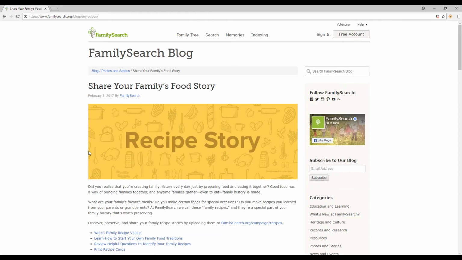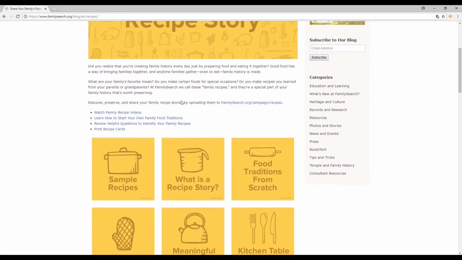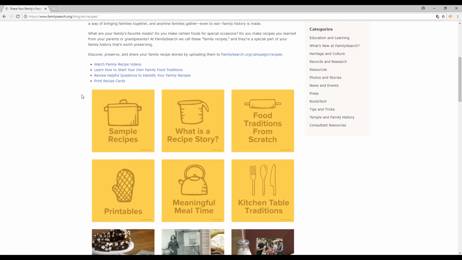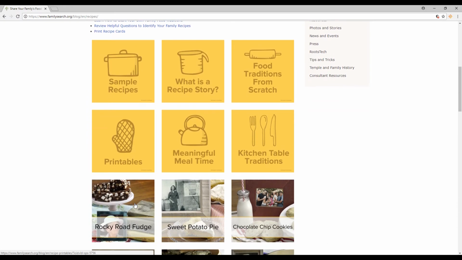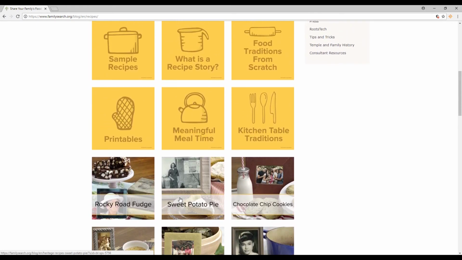By clicking on let's see some samples, it will bring you here to the Family Search blog, and we can scroll down and view some recipes. So we have some simple recipes. What is a recipe story? Food traditions, meaningful mealtime, printables. Printables is actually just like printing the recipe card. And then if you keep scrolling, some other recipes. But let's view sample recipes.